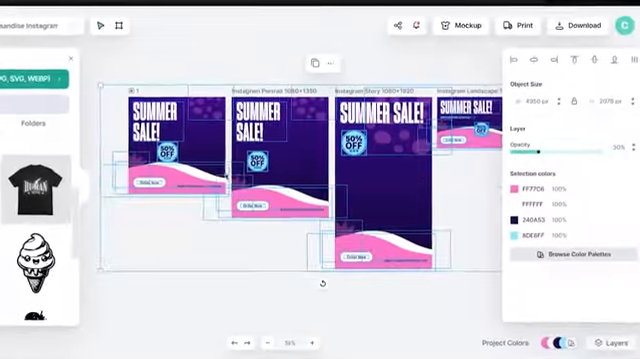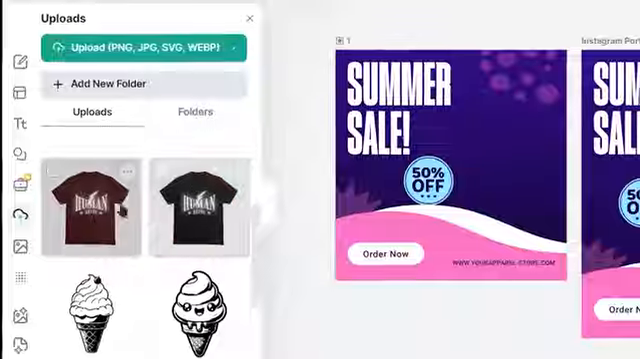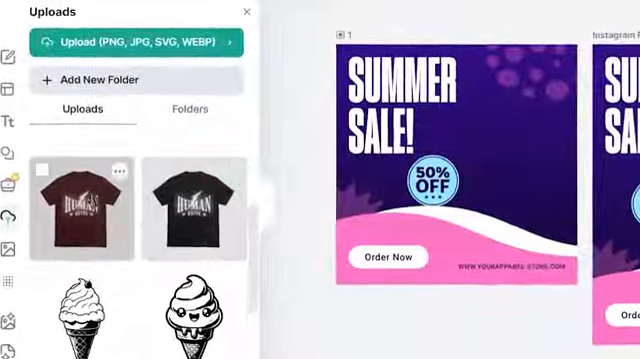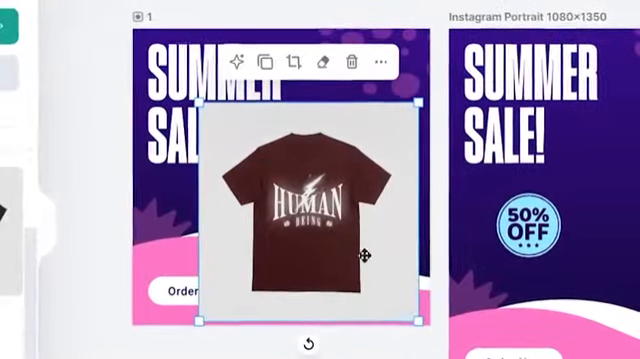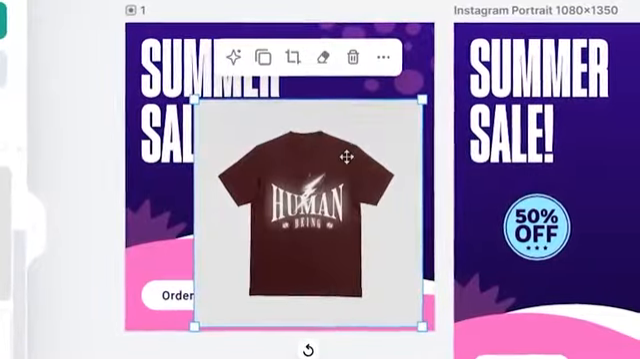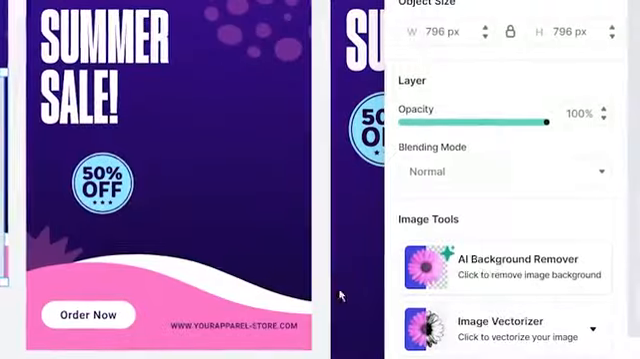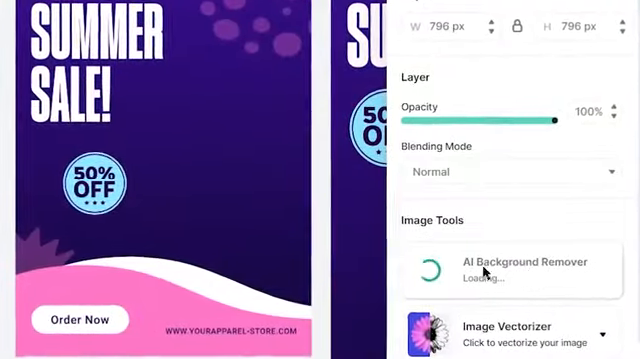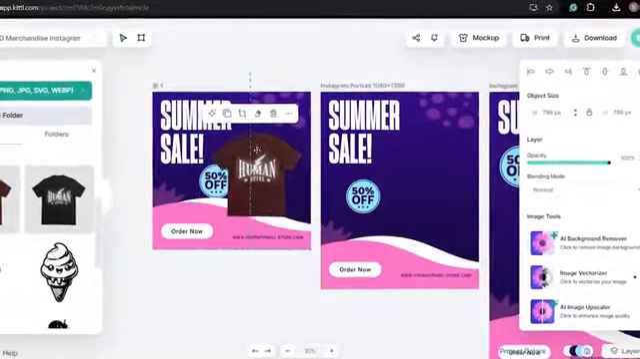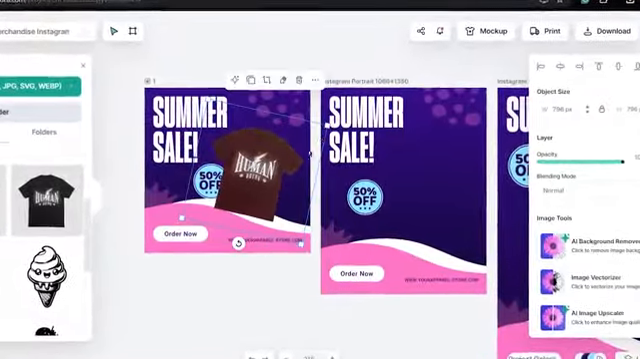Then I want you to readjust the template on your screen like this and choose your first t-shirt mockup from the uploads. As you can see, our t-shirt mockup has the background, but don't worry, we can just remove the background from our mockup by pressing the AI background remover from the right. After that, I can just adjust my t-shirt mockup to this ad template so that it looks good.